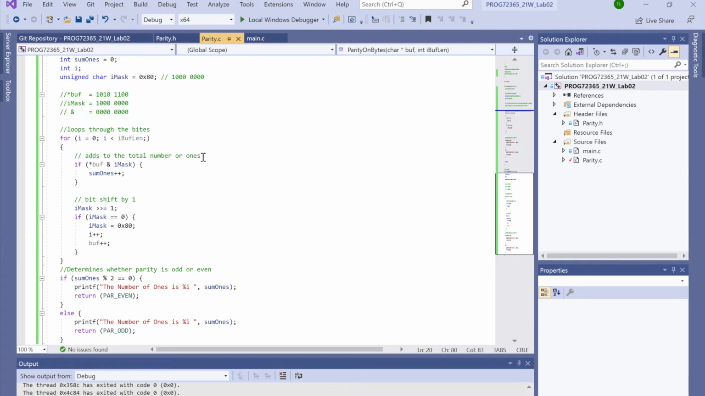To add to the total number of ones, we can use the digital logic AND to help us know when to increment the ones. So we can look at an example. We know what iMask is, which is this, and we can make a value for star buff, which we know is what's stored. So we can say it is this, for example. In this particular example, because the first bits are both ones, it'll return true. Because it returns true, we can add to the total number of ones. If not, we don't add to the total.